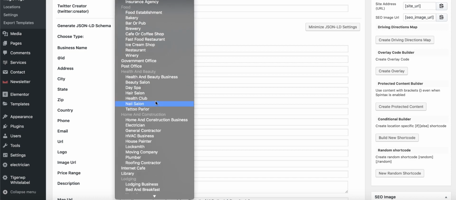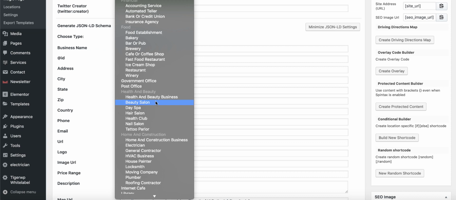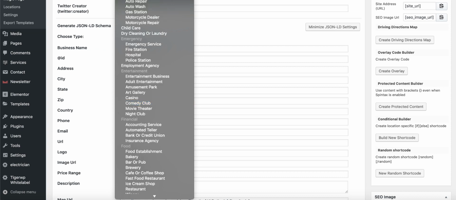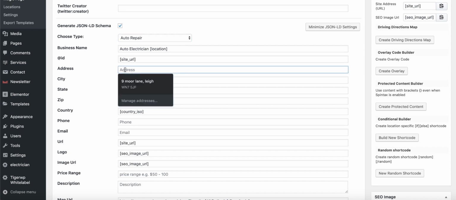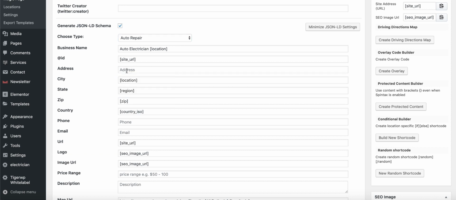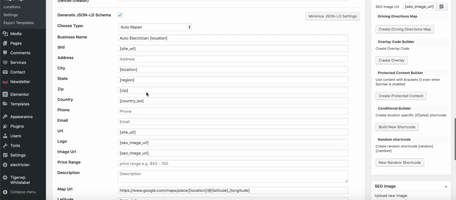We've got all these different types of businesses you can choose from, but I think I spotted ours at the top, which would be auto repair. Yep, for auto electrician. So your site URL is going to be in there. You can pop an address in there if you want, but we don't need to put the street name. You can also add spin text in here, so you could have different street names like brown, green, blue, pink street and all the rest. I tend to leave that blank because it doesn't throw up any errors.